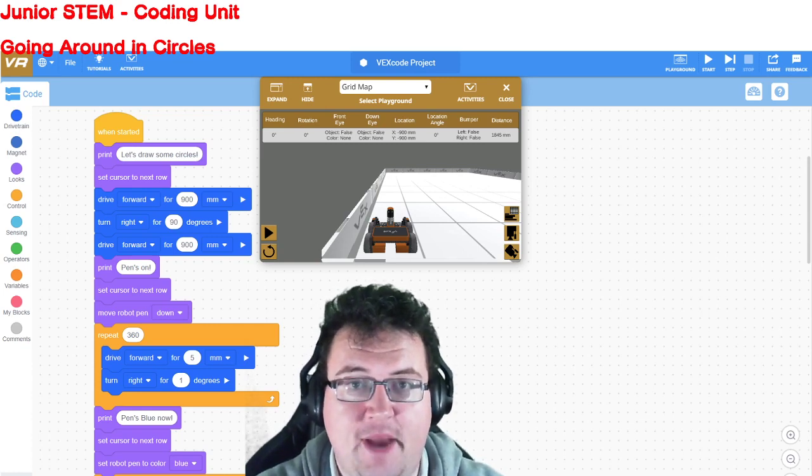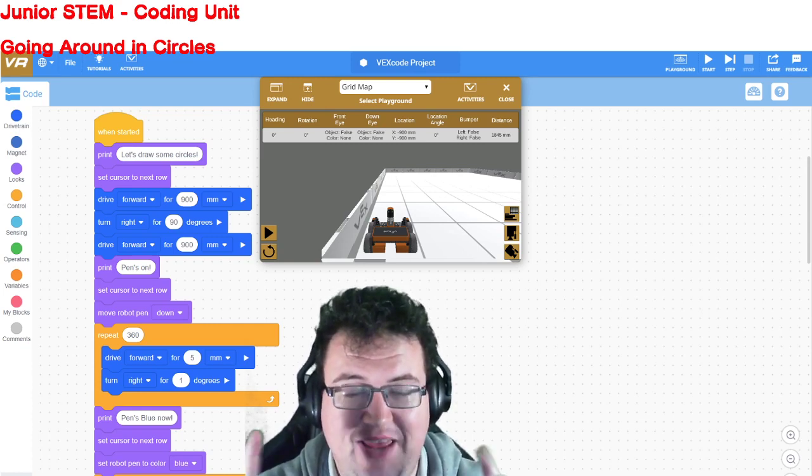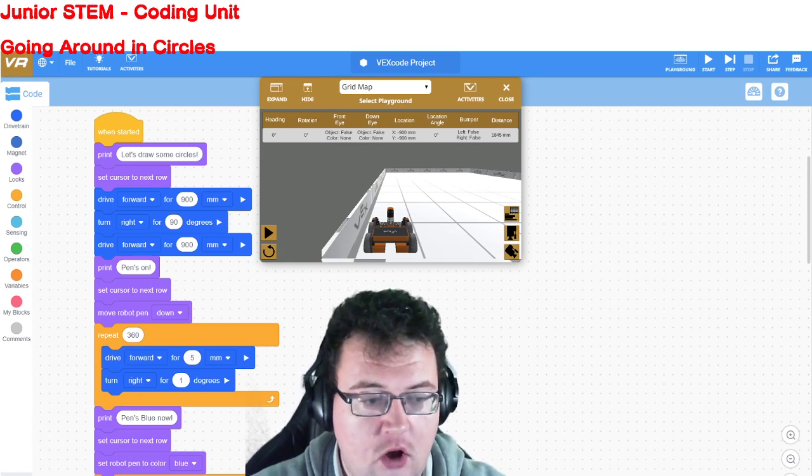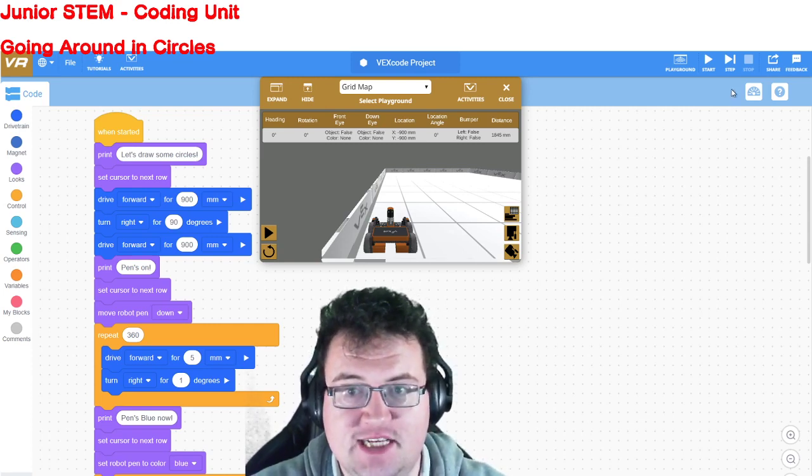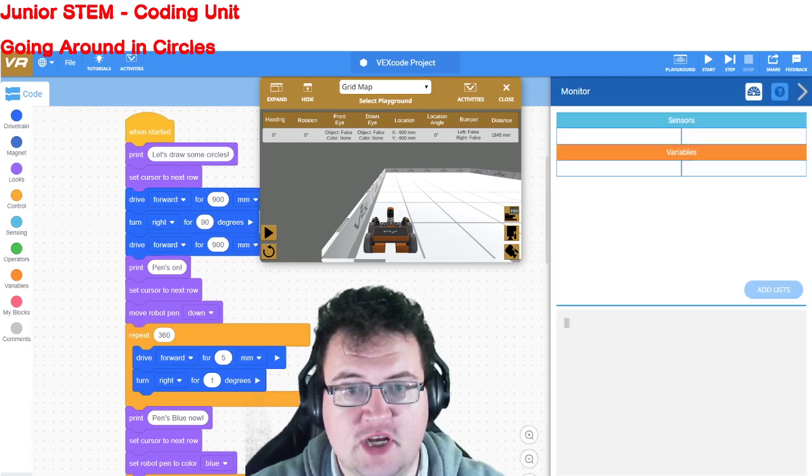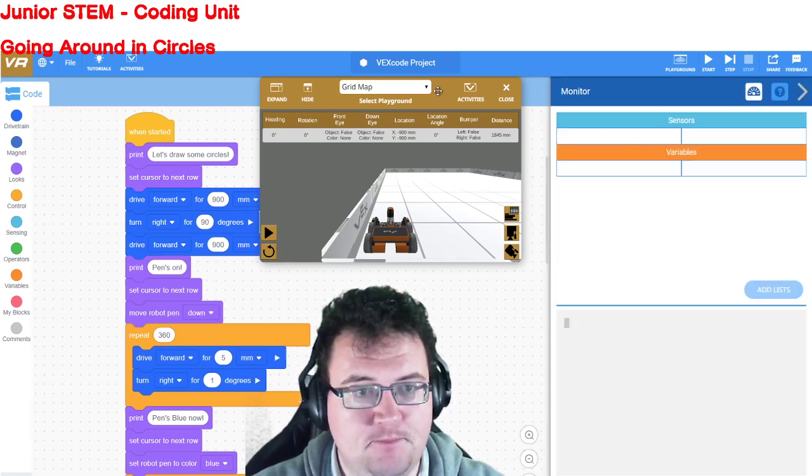And we also want to be able to make sure that we can send messages to the PC monitor. Now, on our coding program, the PC monitor is this button up the top right corner here. We press that and this monitor pops up.